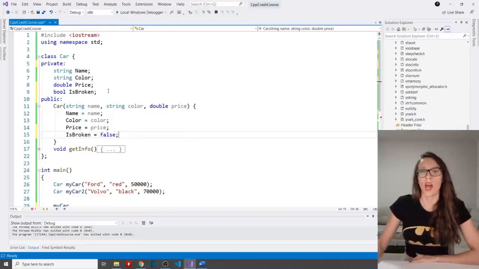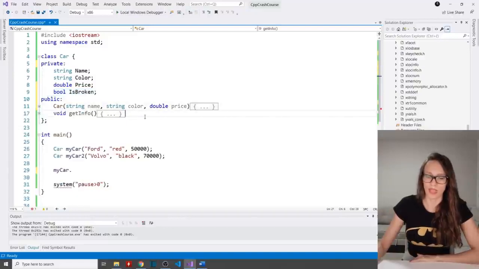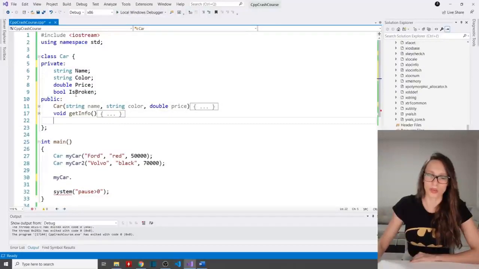Okay, now how do I want to allow my user to change this property? I'm going to collapse this once more, and in order to allow my user to change this property, I'm going to create two methods. Those two methods are going to be, for example, crashCar and repairCar. Our crashCar method should set this property to be true, so our car is broken after it crashes. And then after it is repaired, our car is not going to be broken anymore.